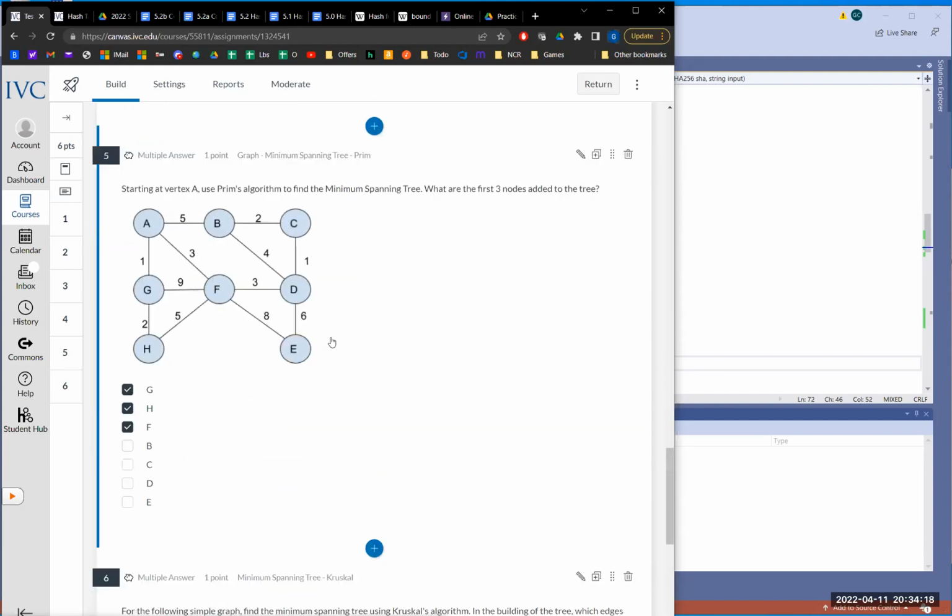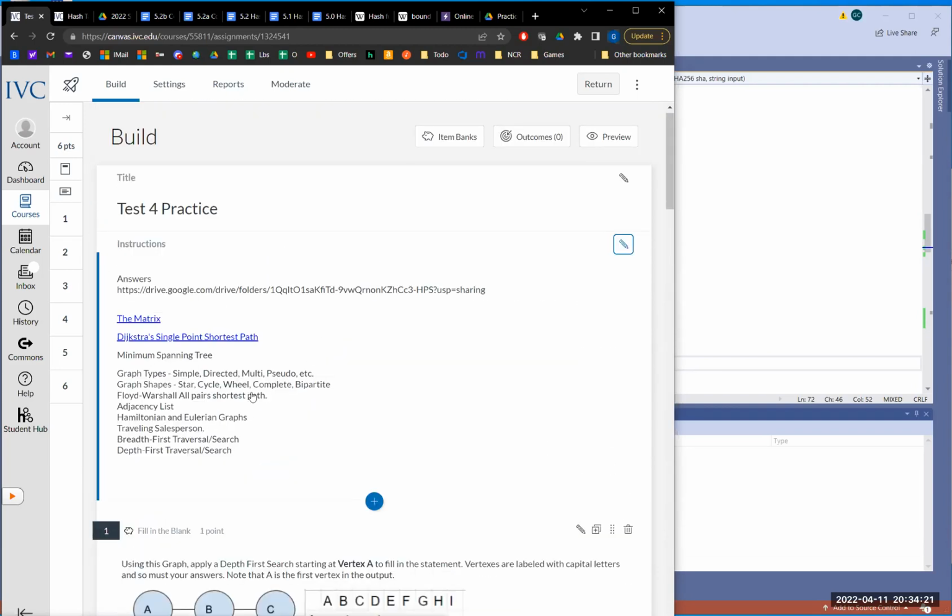We have all the types, right? Simple graphs, directed. If there's any arrowheads, it becomes a directed graph. Multiple edges for multigraph, pseudograph, loops, etc. Then we have shapes. So don't confuse the types with the shapes. Shapes are basically the degree pattern of the vertices. Star has a degree pattern of 1 for every vertex except for that one central point. Cycle has a degree of 2 for every vertex. Wheel is 3 with the exception of the center point, which could be non-3. Complete graph, right? It's n-1. Bipartite.